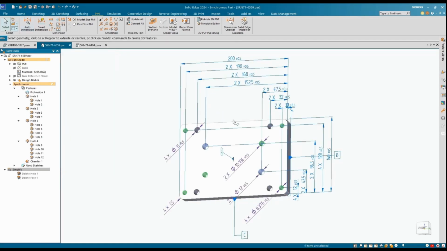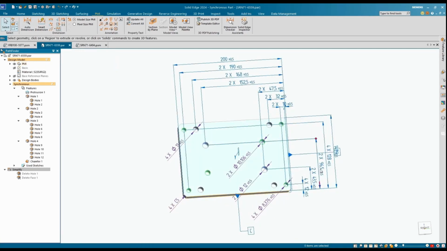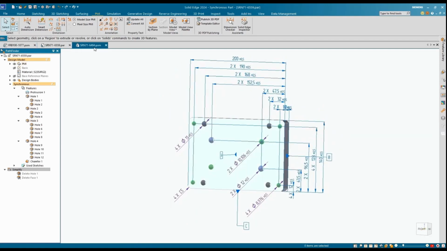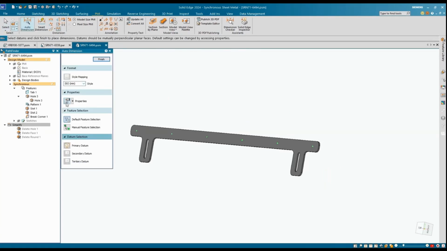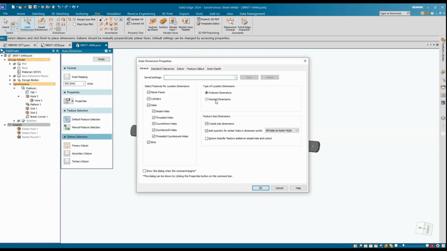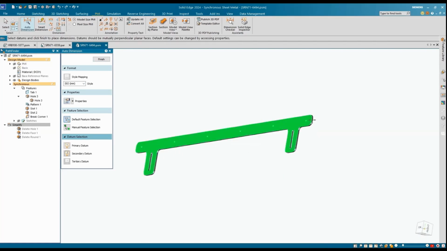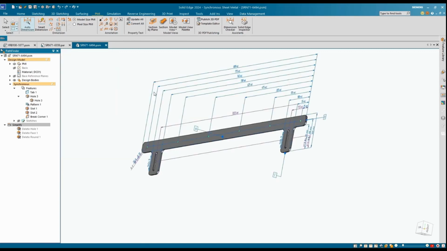It does take a second. You do still have to select your datum planes, and when you're done, it will dimension all the features on your part. Pretty big time saver for most designers that I've spoken with, and I think it helps with some of those almost busy work-like tasks. And I'm going to show that again here on this part.